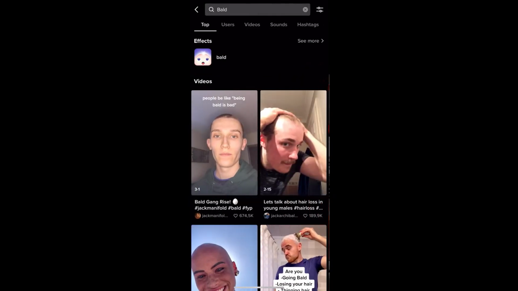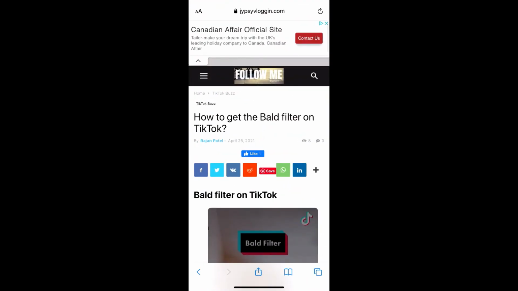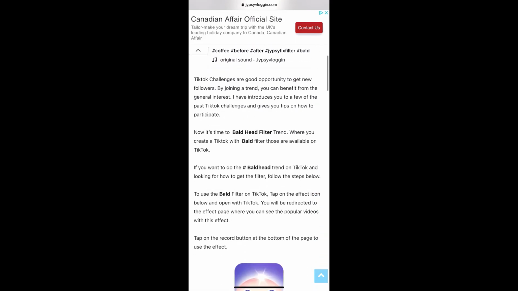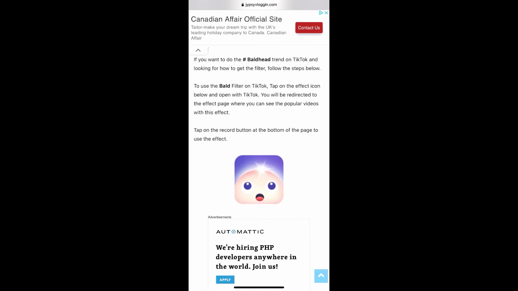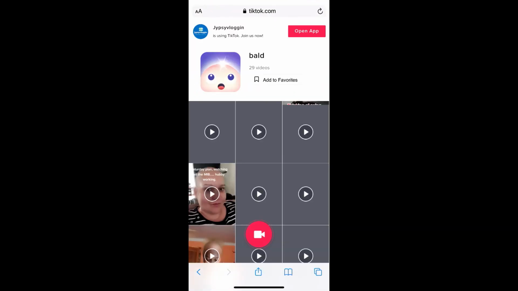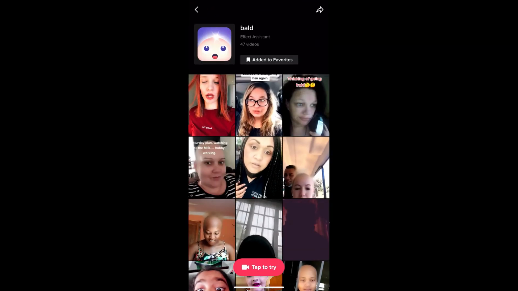And suppose you are not getting the effect from discover also, then what you can do, let me go back. You can visit this website. Link to this website I'll give you in the description box below. So here in this website you will see the effect icon. Just tap there. Okay, and in this page tap on the record button at the bottom of the screen. Okay, you are in the effect page again. Now tap on tap to try at the bottom of the screen.